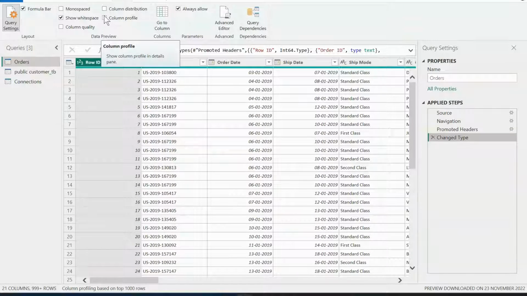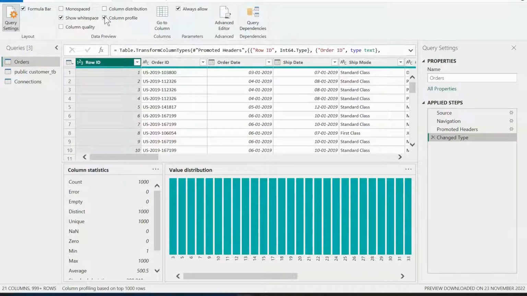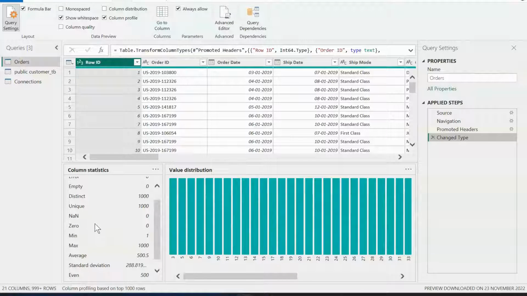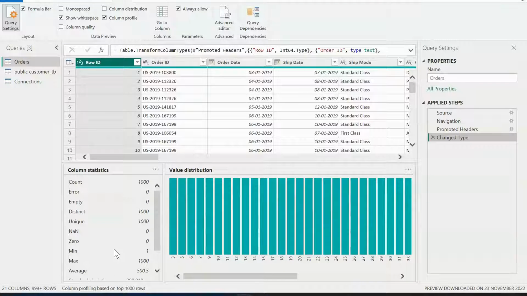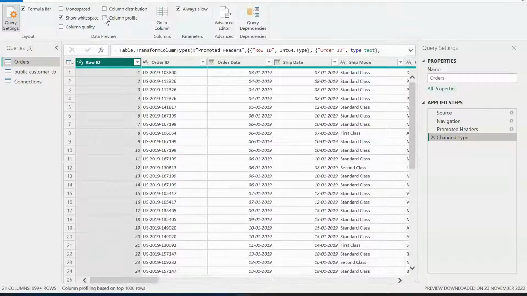And the other one is, what is my column profile? Whatever we see individually, sometimes we might be interested to look at, in a nutshell, what the total column profile is. So how many errors are there, and how many distinct values or unique values are there in that column. If there are any NaNs, or zero values, or what is the standard deviation, and what is the average. You could see all the statistics for that particular column separately.